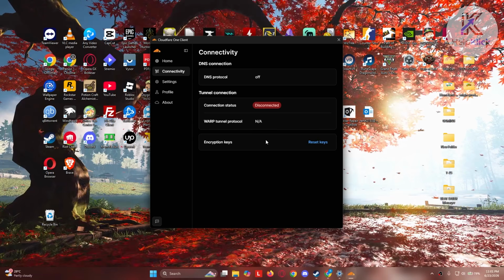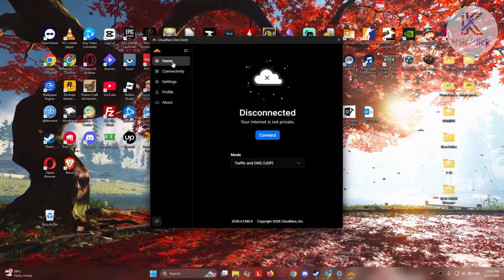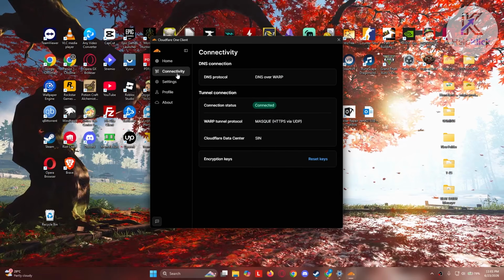it's turned off. But if you want to start connecting, you can just go to the homepage and click connect. It's going to establish your connection, so just wait for a few seconds. Now, once you go back to connectivity here, as you can see, it's now using DNS over Warp. You can see your connection status, your Warp tunnel protocol, and your Cloudflare data center right now. You can also reset your keys if you want, but that's about it.